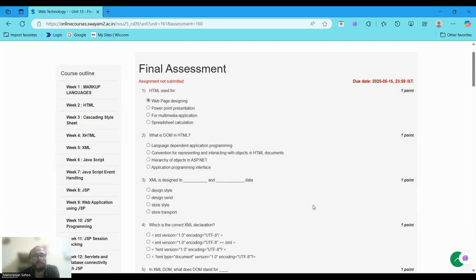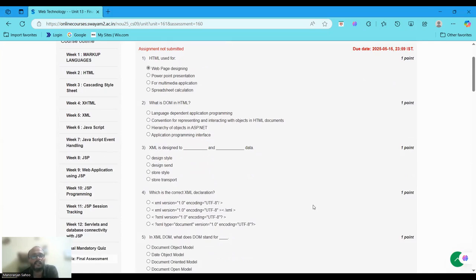Now moving to question number 2. What is DOM in HTML? It is the convention for representing and interfacing with objects in HTML documents, option B. The document object model, DOM, is a programming interface that represents HTML and XML documents as a tree of objects. This allows scripts, that is JavaScript, to dynamically access and manipulate content, structure, and style of web pages.